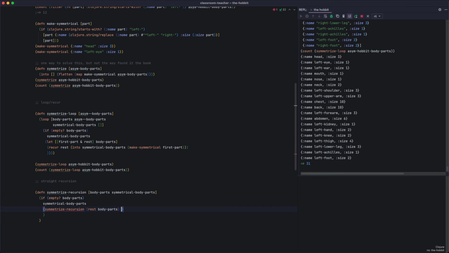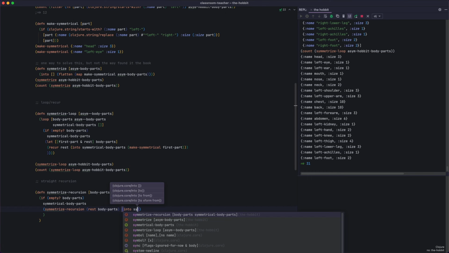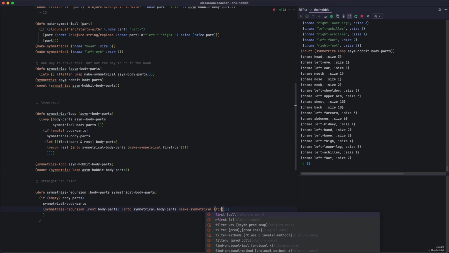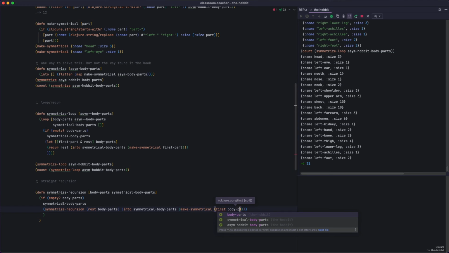And then the second parameter to our symmetrize recursion is the symmetrical body parts. This is our final list that we want to build. And now we want to perform our transformation on the first element of the list within this iteration, and then we want to pass that in to the second iteration so it can continue building on what we're doing. We'll start with into, and we'll say into the symmetrical body parts, our good friend, let's make it symmetrical, and now we'll just say give me the first element within body parts.